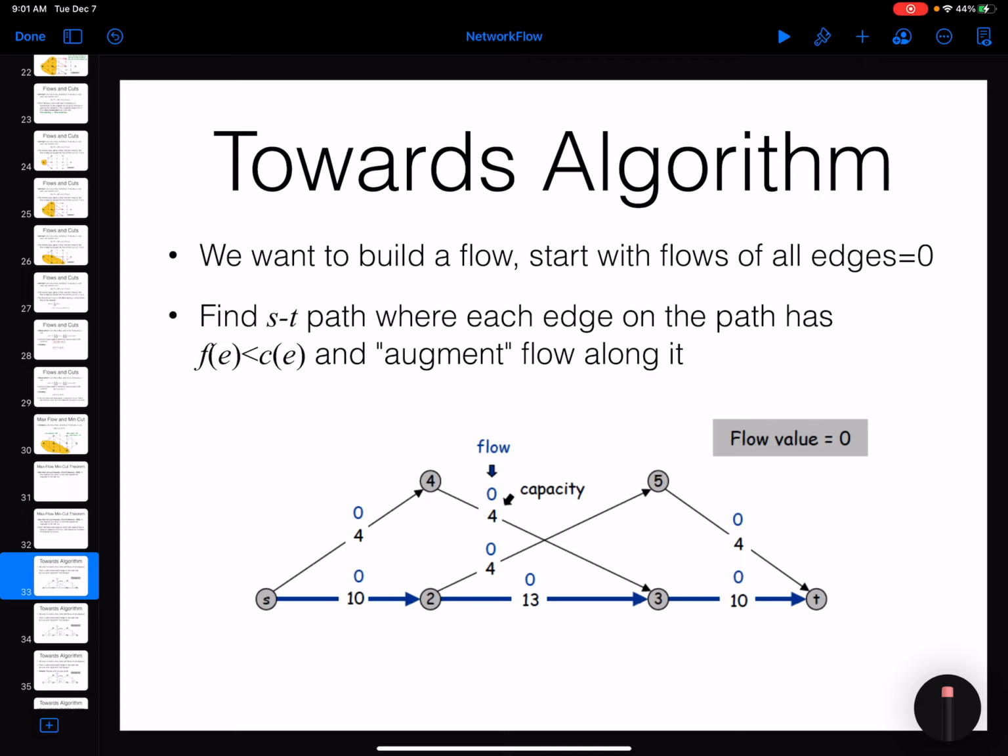Hello everyone. This is the second video on the network flow lecture. In the previous part, we talked about the relation between maximum flow and minimum cut problems, that they are the dual of each other. And in this part, we are going to focus on the algorithm, how we can find a flow over a network with the maximum value.